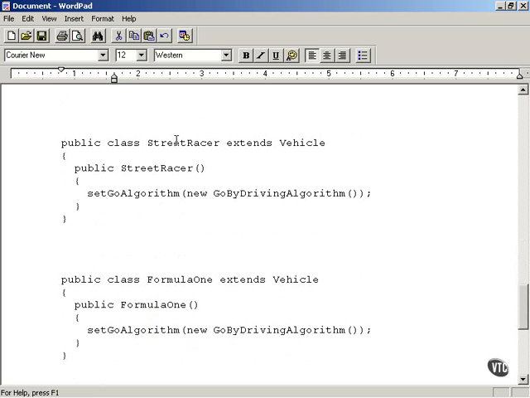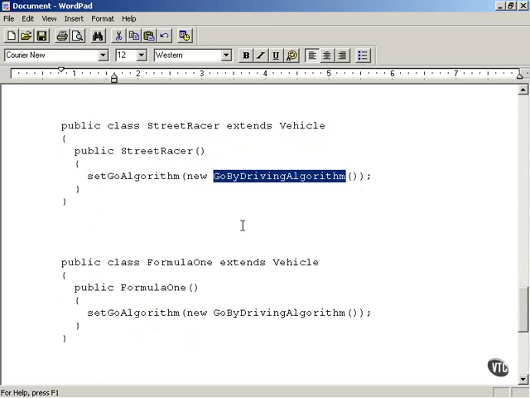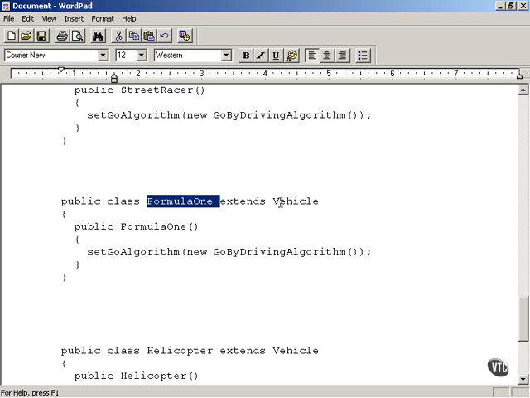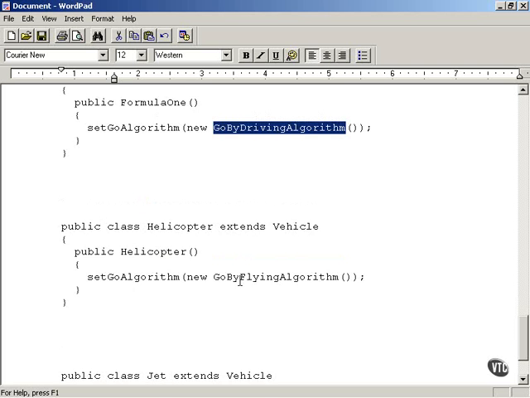Okay, so now we have to create our different vehicles. This is the street racer, and when you create the street racer, it extends the vehicle class, and so you can use the setGoAlgorithm method. You say setGoAlgorithm, and this is in the constructor, notice. setGoAlgorithm new GoByDrivingAlgorithm. So this is going to be able to print out "Now I'm driving." Same thing for the Formula One racer. It also extends Vehicle and has a public constructor, and you call the vehicle class's setGoAlgorithm method here, and you create a new GoByDrivingAlgorithm object.